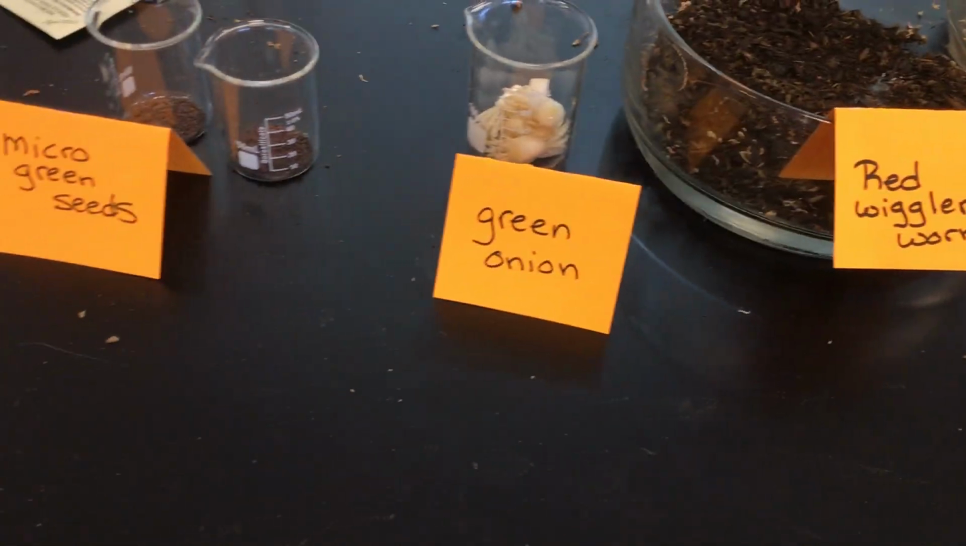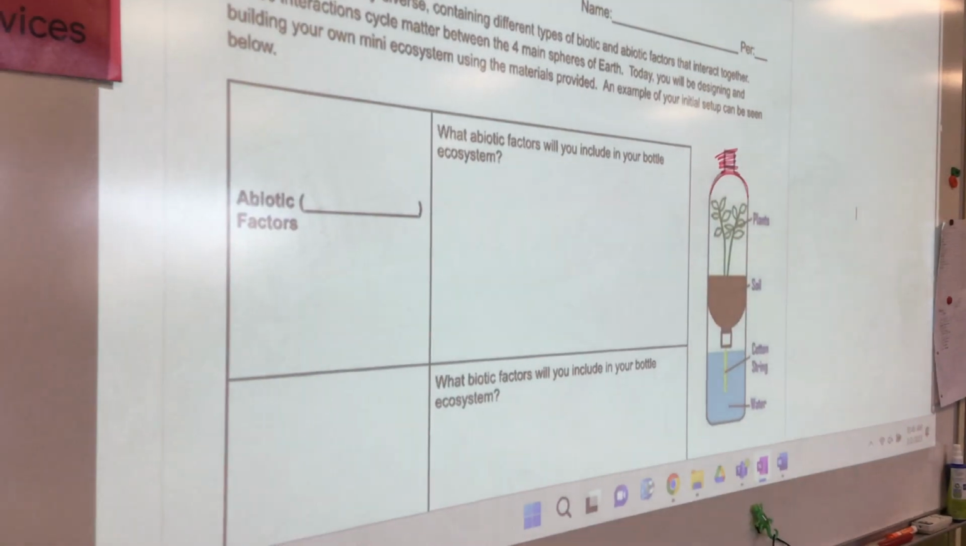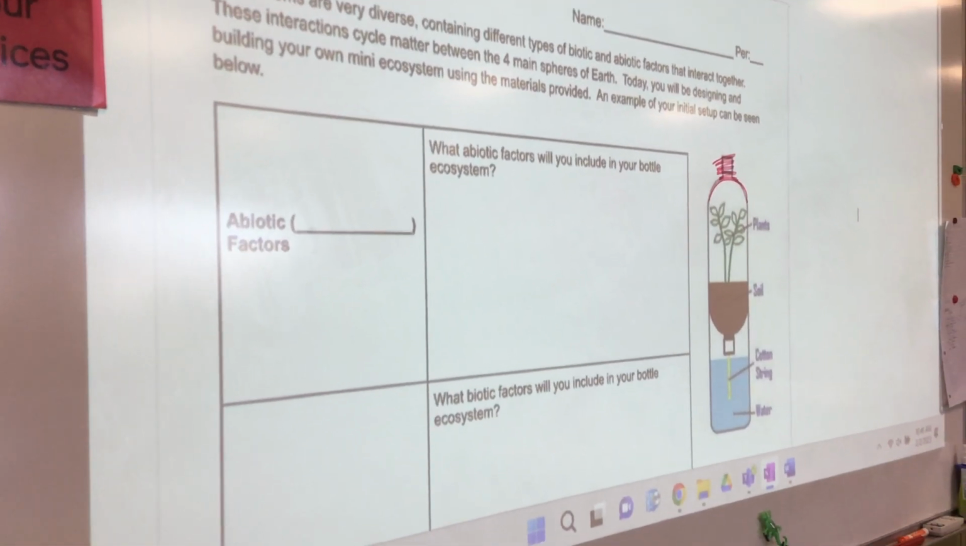Here's our materials. We've got the biosphere. We've got isopods, red wiggler worms, green onions, microseeds. This is what our finished product will look like. We've got our bottles. And now everybody's coming up with a plan. If you are at home, you've got your own little pop bottles of some kind. Go ahead and make something like this.